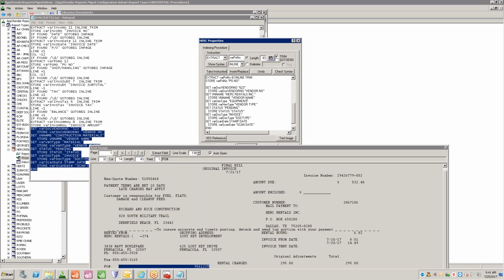Okay. Everything else looks pretty good. Pending status, invoice, document type. Yep, stamp date. So here, we're ending in the beginning here. We're beginning.